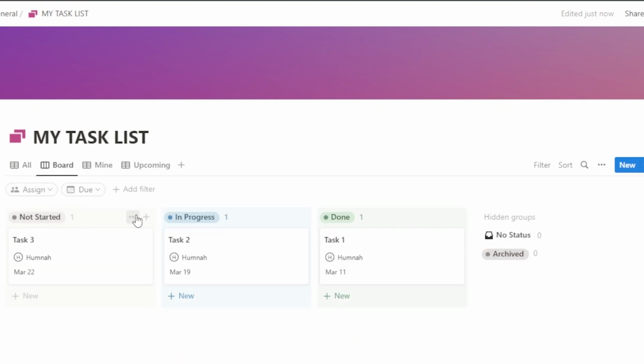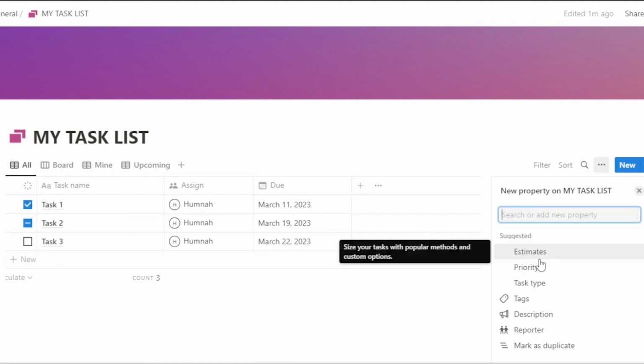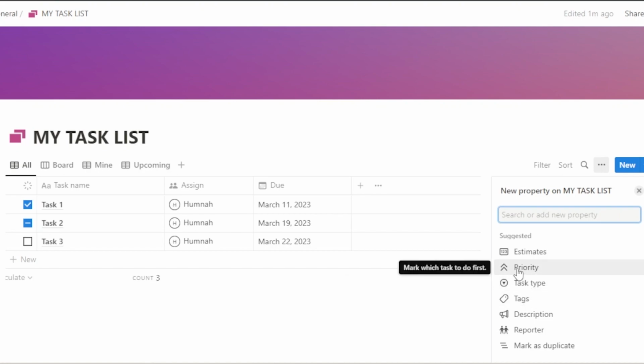We have not started. So I'm going to change this one. We'll click on these three dots. So I'll switch to the all here. And so we can add some of the more statuses here. And we can add more columns. Click on this plus button here. And then we have priority and more. So I'm going to add priority.